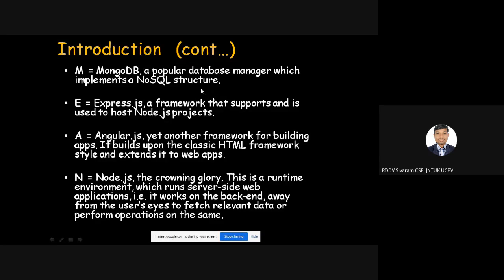For that purpose, we use an API called MongoDB. So M is the database. If you take any stack, we should have one database, one web application framework, one server and one client-side library.